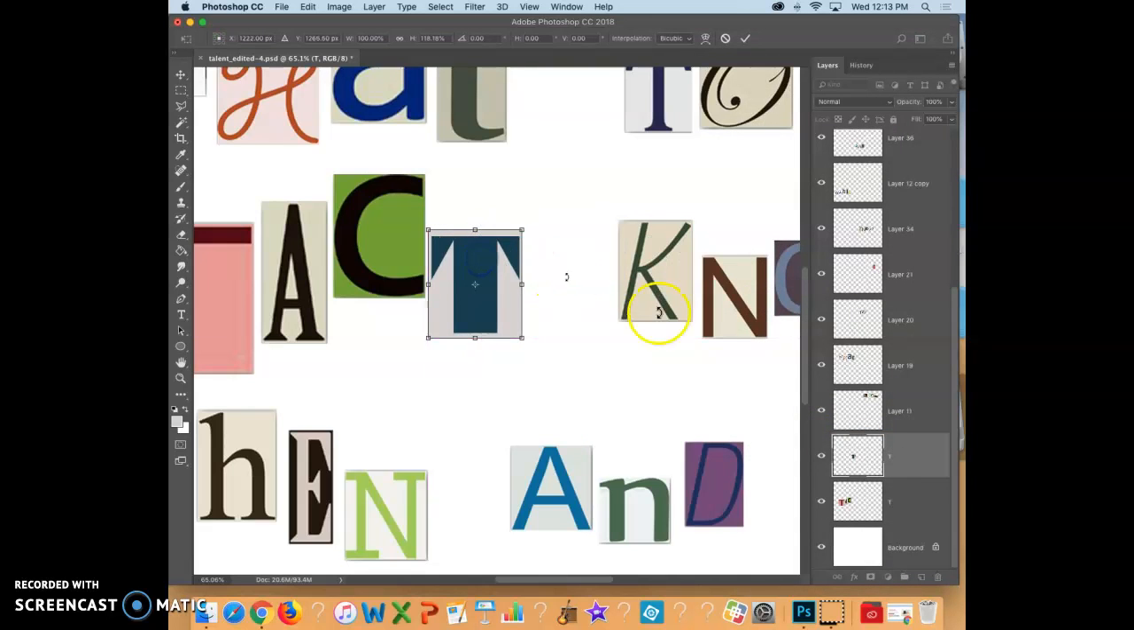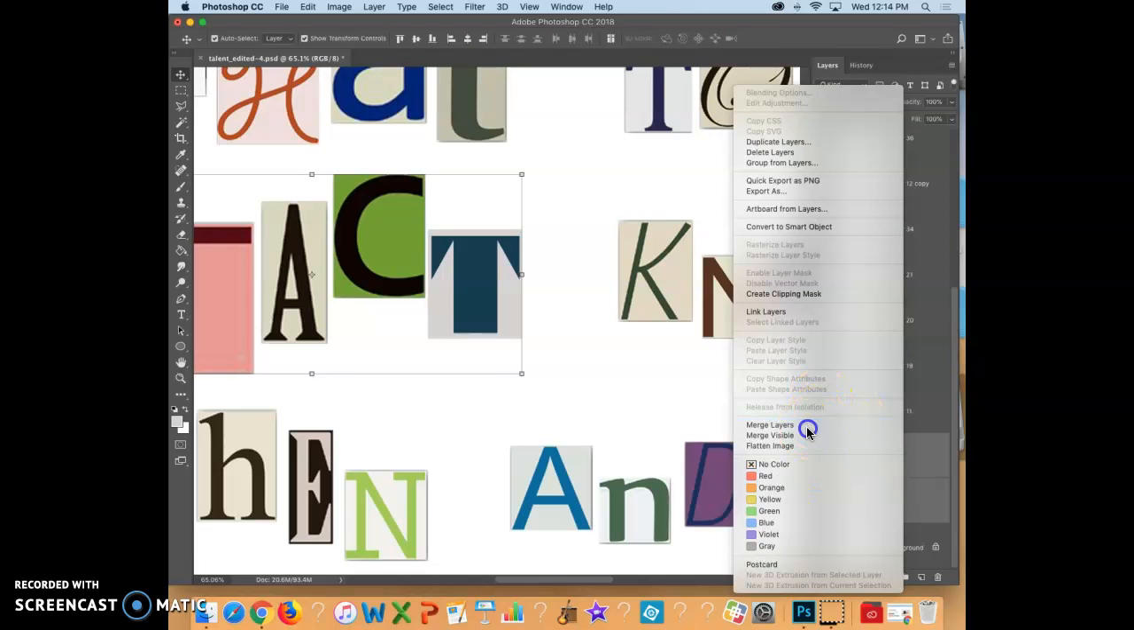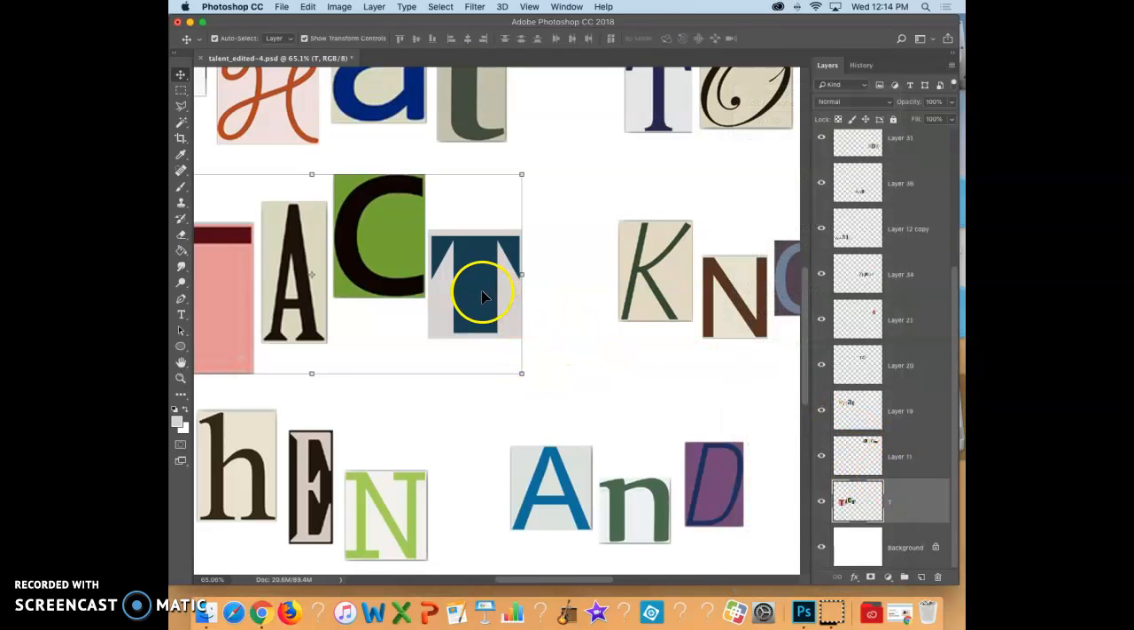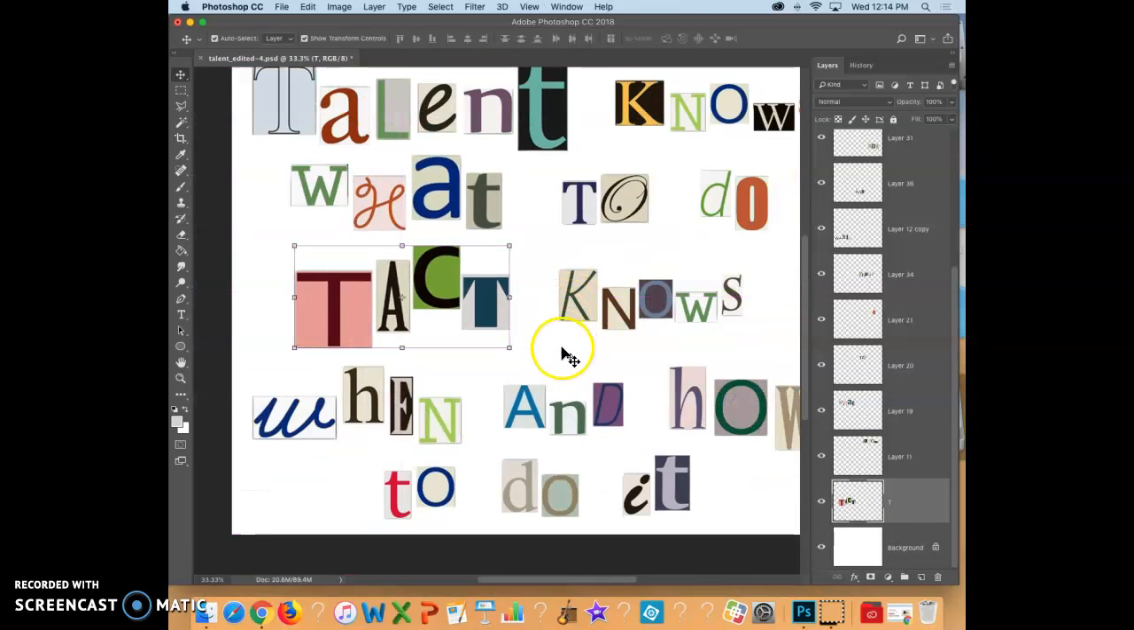Move it in place, and then we'll move these guys together. And we connect them together. Merge that T we just made with the other letters for our word, and that's it.